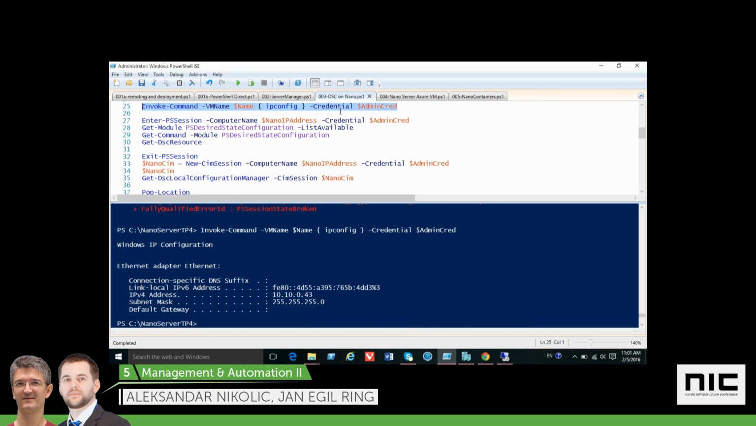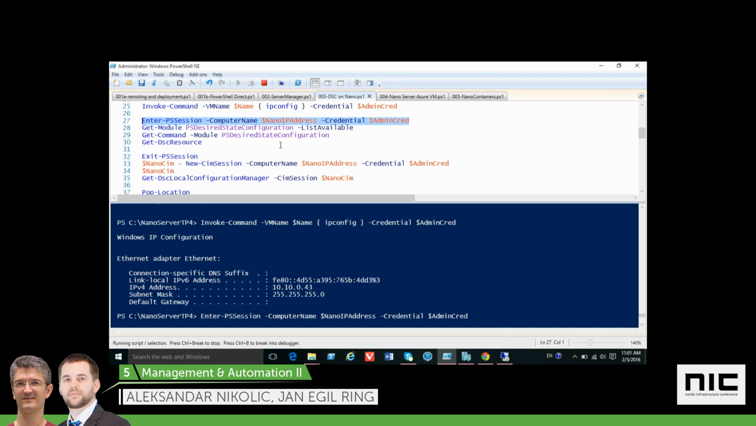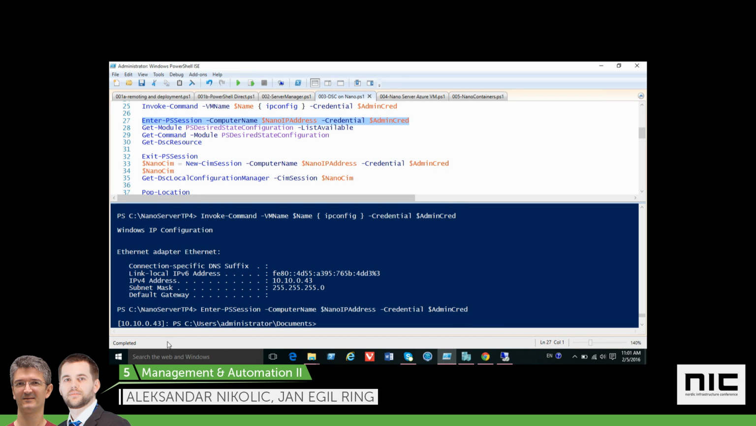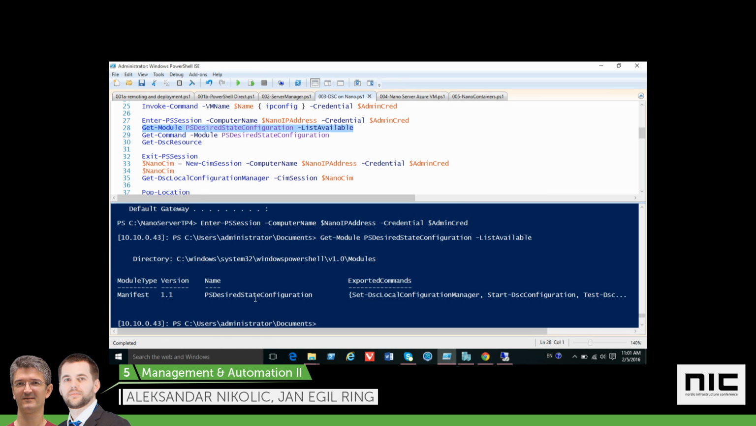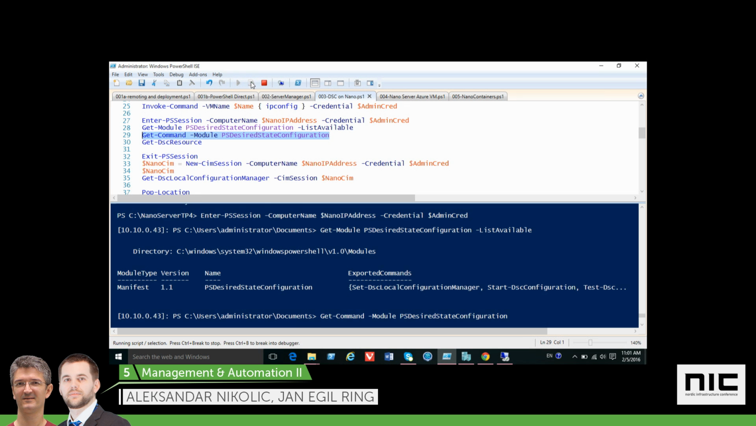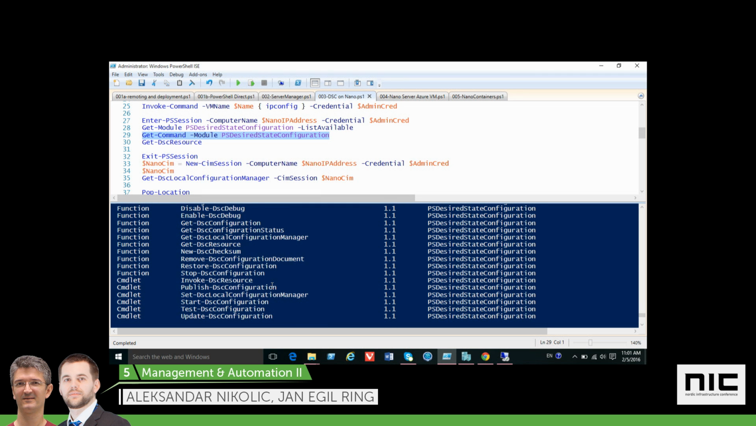Well, as you can see, it's a preview, right? So Enter-PSSession using a Nano Server IP address and admin credentials. If I type my password correctly, I will establish an interactive connection to it. After that, now that I'm there, you can see the prompt has changed. I can see if the desired state configuration module is present, and it is, because I added the DSC package to it. Let me check what are the commands that are exposed to us, and you can see that all of them that are part of PowerShell 5 are there.